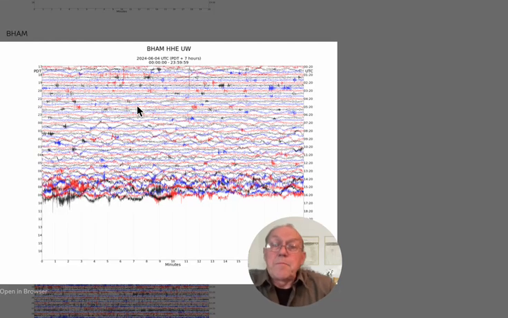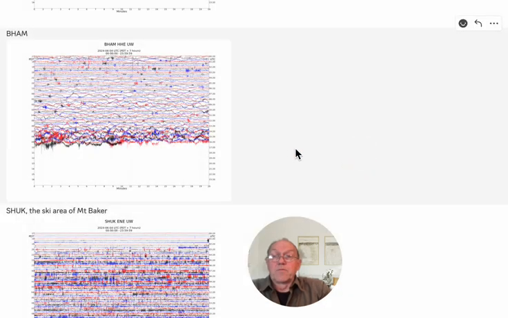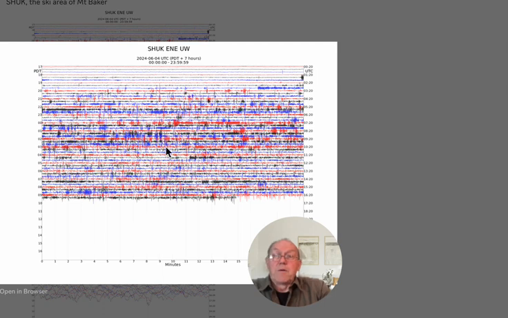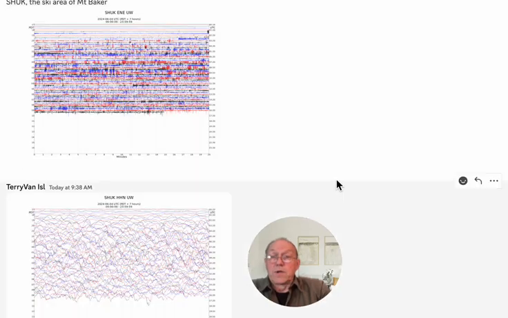Bellingham. Why are we at Bellingham? Because it's a site directly west of Mount Baker. And look at the increase in activity that we're seeing at Bellingham. So that's significant activity. Lots of tremors, lots of ground shifting. So we're looking now at Shuksan on the backside of Mount Baker. This is on the ENE channel, and so you can see the activity increase is significant there.